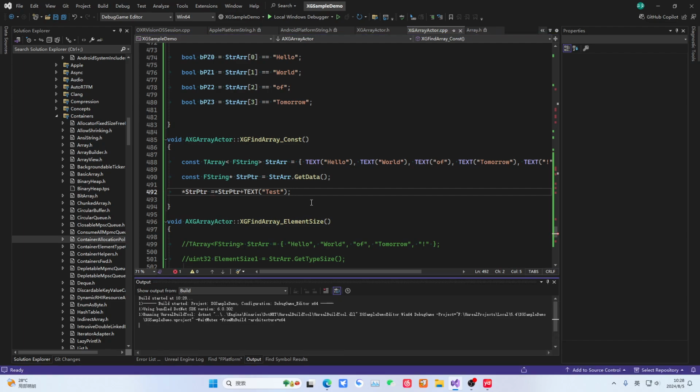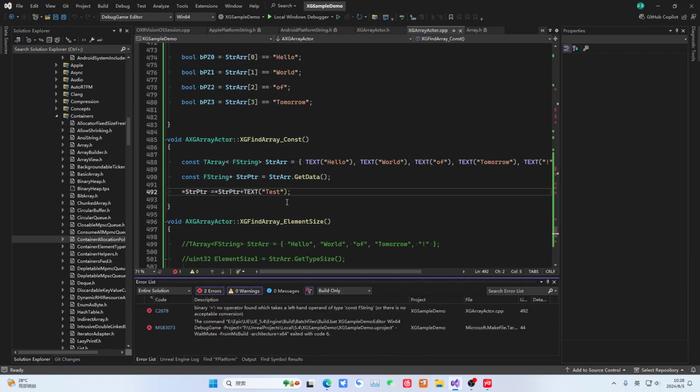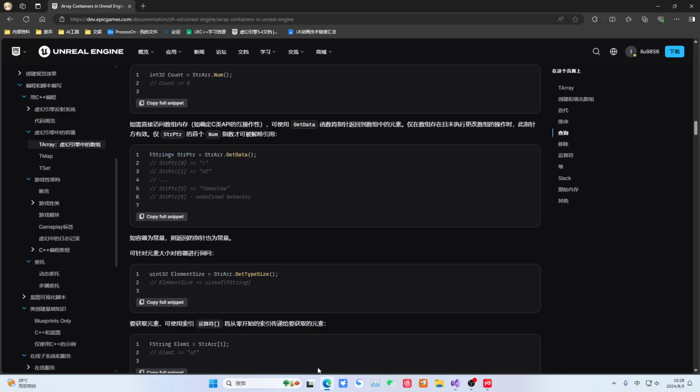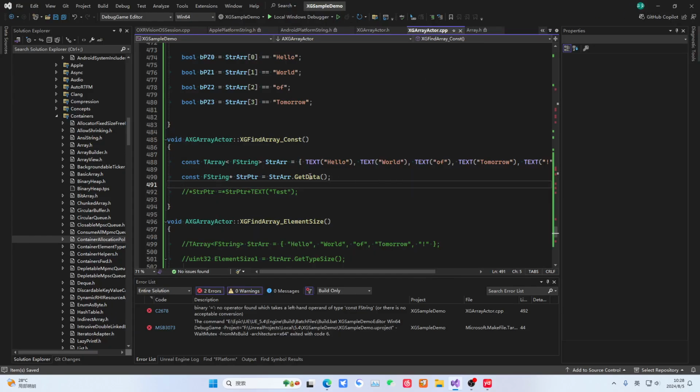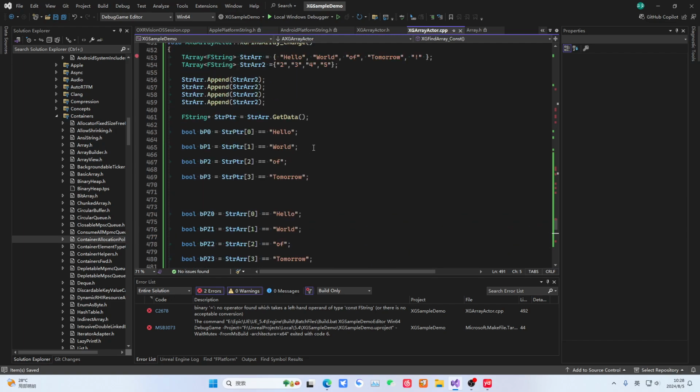Can we modify this part? Make a change to it. This doesn't seem to work. We can ignore it. Let's leave it for now. So what I mean is, if this host is a constant, the pointer that you return is also a constant. Right? Look at this part. It just has const in front of it. Let's look at this part again.